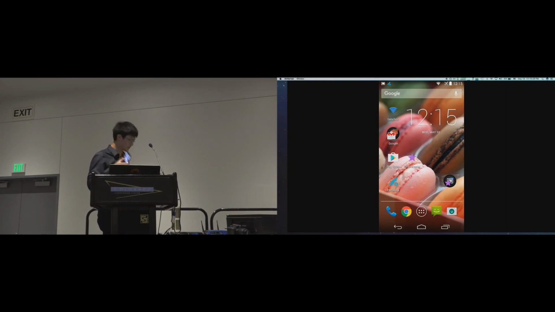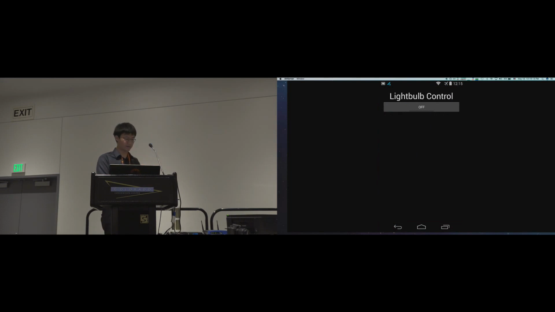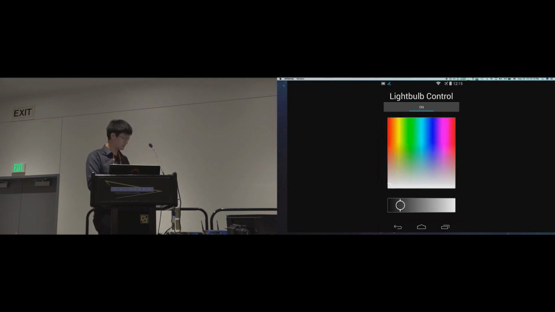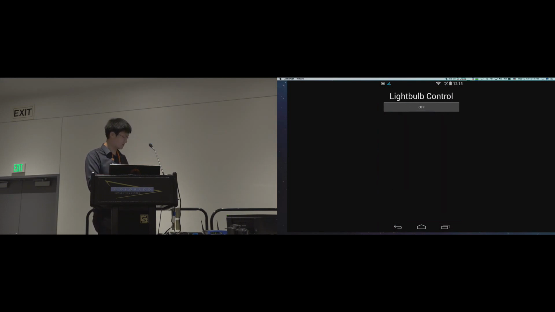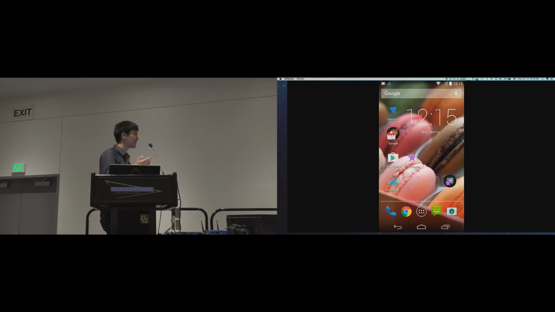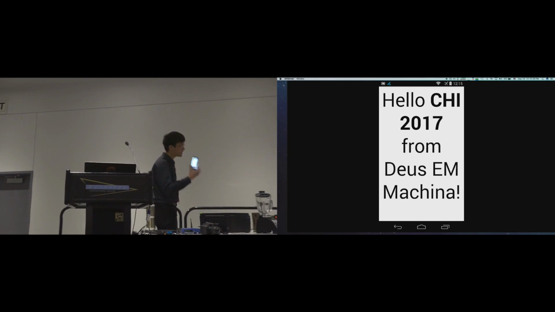For example, I've got this light bulb here. If I tap my phone to the light bulb, I get a light bulb control app. I turn that on. Okay. Well, I could turn it on. Demos, right? So I can turn on a light bulb control.